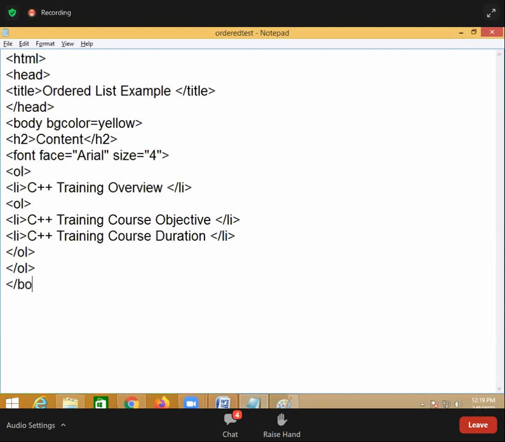After that, I try to close the body and I try to close which one here? Header. Then I try to close which one? HTML. Font also have to close it, right? Font is opened here. Yeah, tell me.